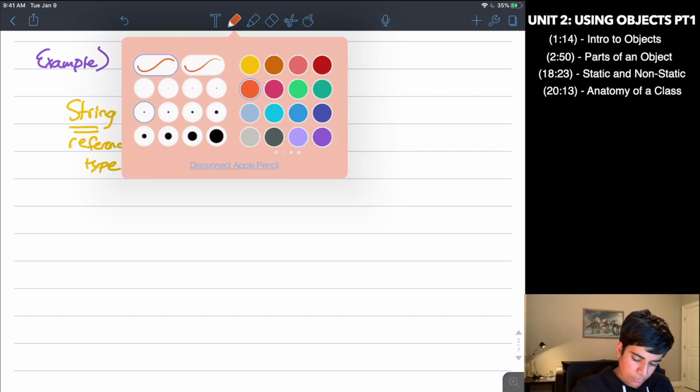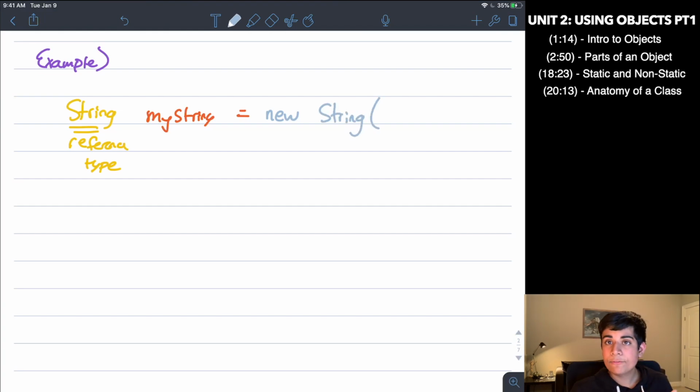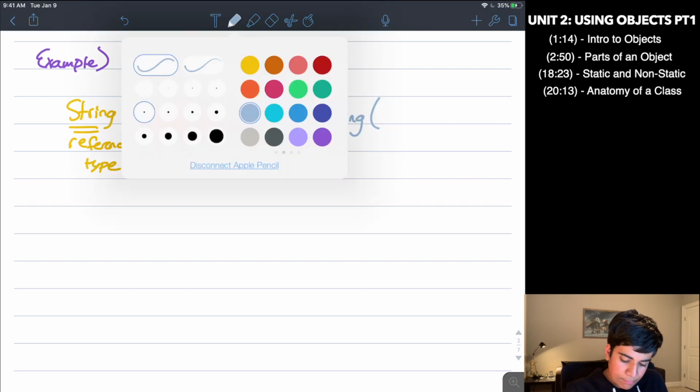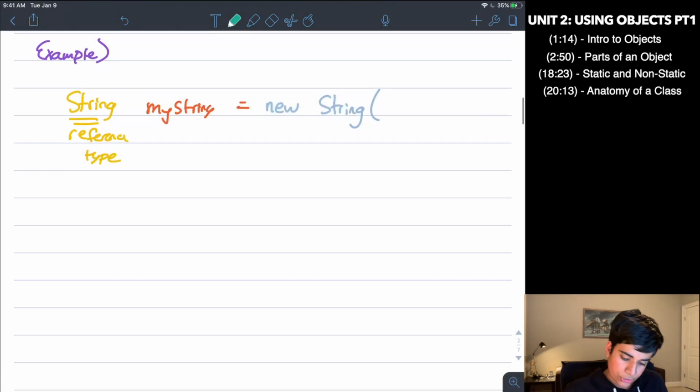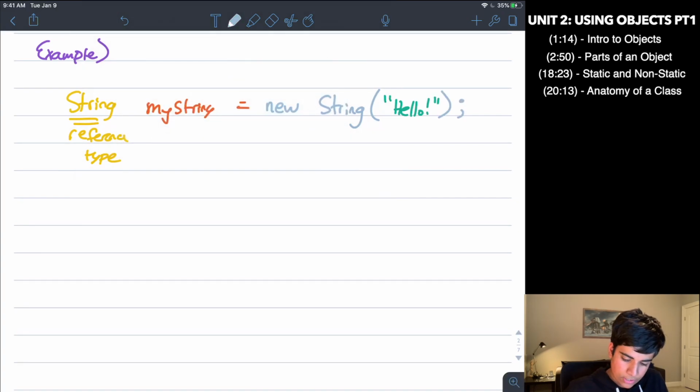Then the name, which let me just use my string, right? Equals, then I use the keyword new, right? String. And then I can put an input. And the input specifically for the string constructor is the actual string that I want to do. Just like that. And then I can do a semicolon.